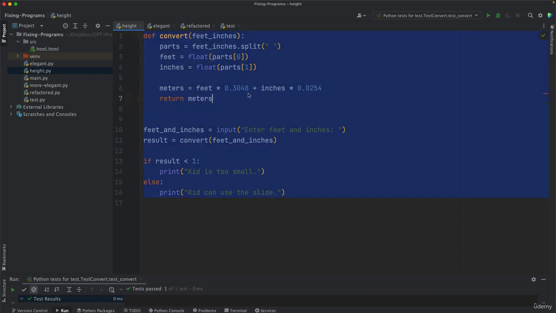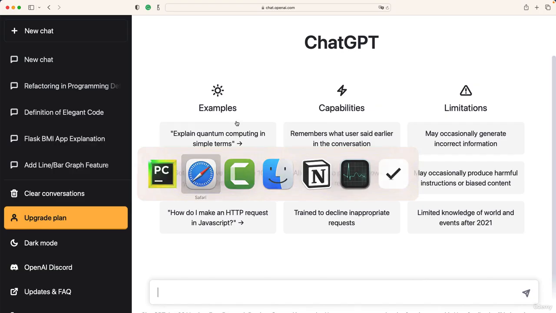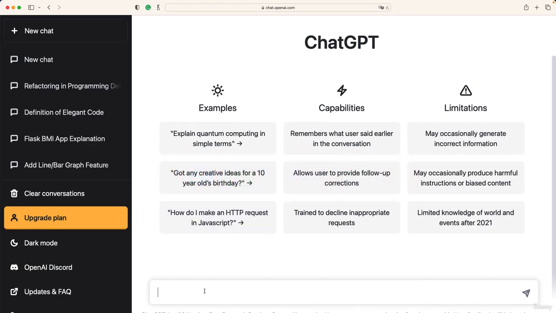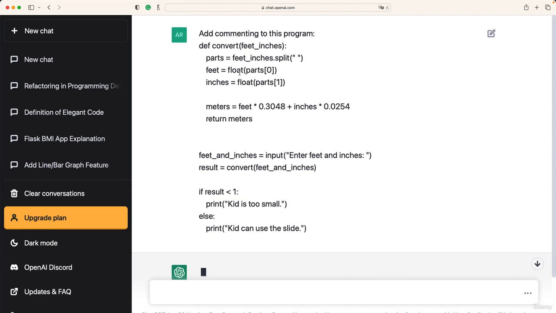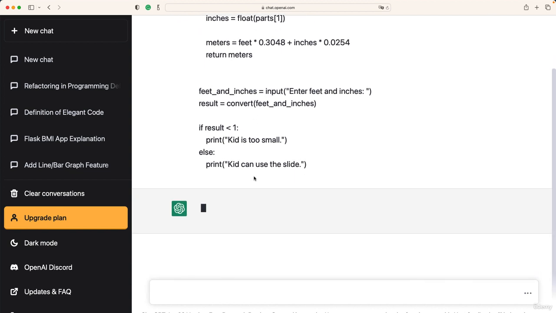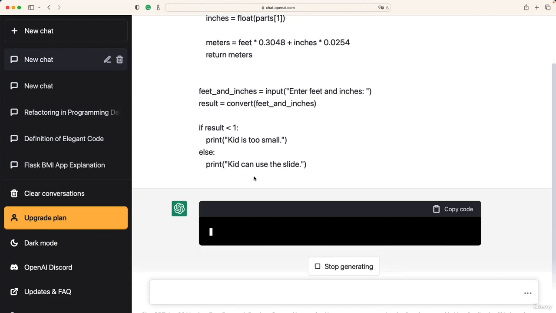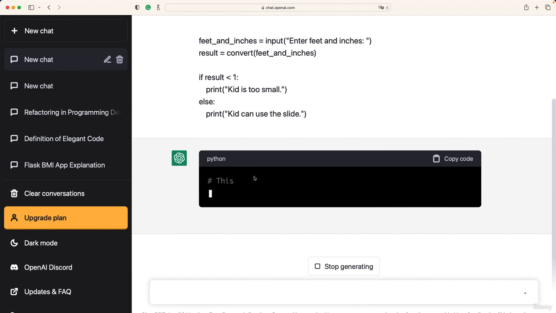First, you can find this program attached in the lecture resources. So I'll copy this, go to ChatGPT and say, add commenting to this program. So if you want in script comments, you write the query like this, add commenting to this program. And if you want a documentation page, then the query should be something different.